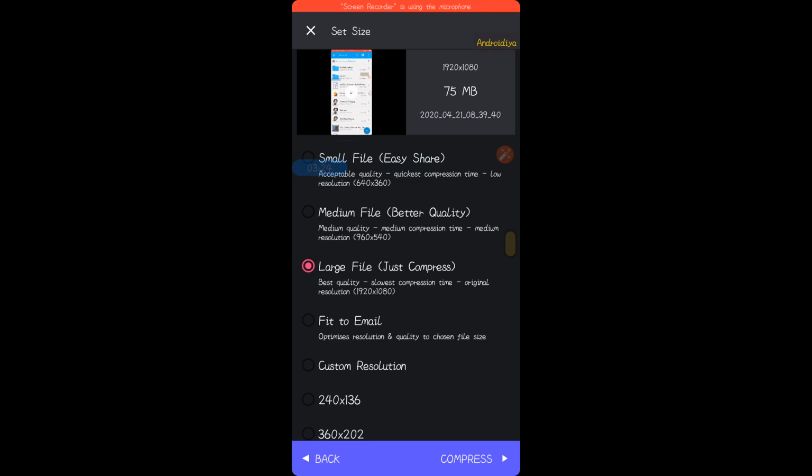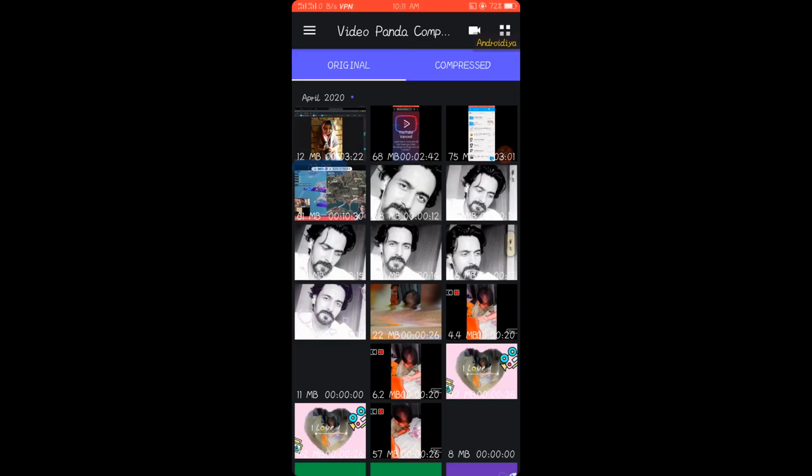So overall this is a very simple and easy to use application, and I really like this application on my Android device. But if you are using a laptop or other system, you can use Handbrake, which is a very popular and very powerful application for desktop PCs to compress video files without losing quality.